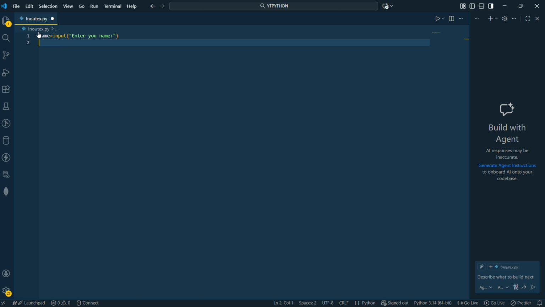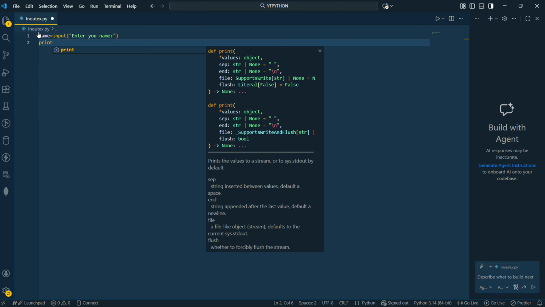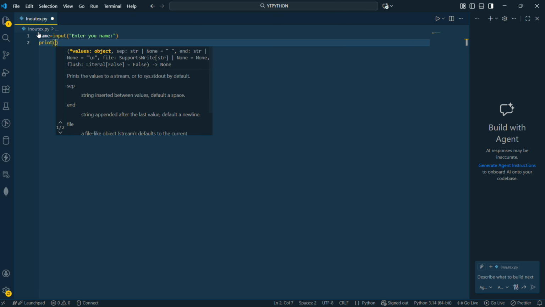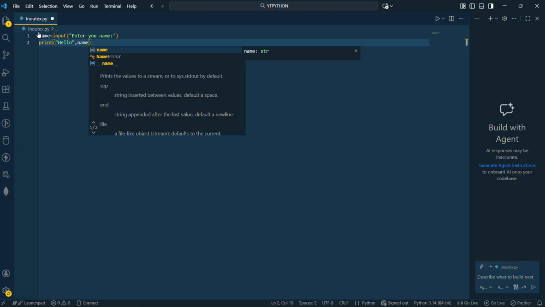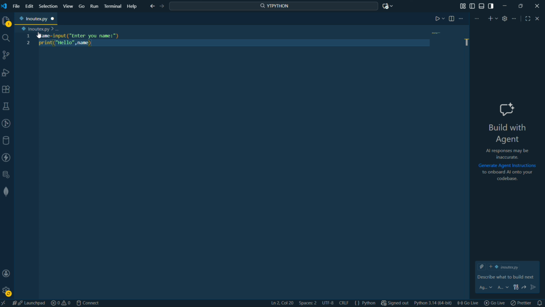To display any kind of result or output in Python, we use the print function. So here I am writing print, hello, comma, name. What will it print? Let's see. First save this with Ctrl+S, then run the code.